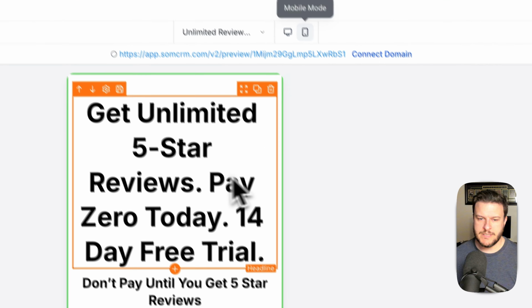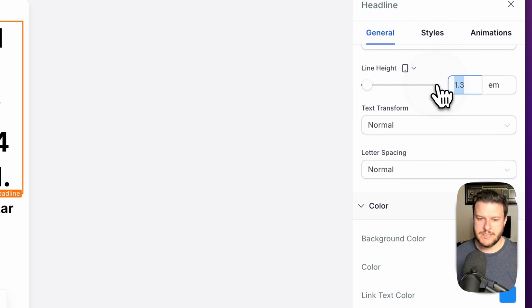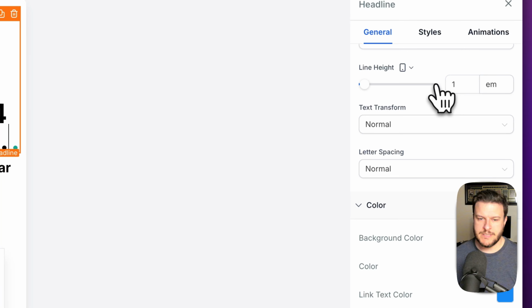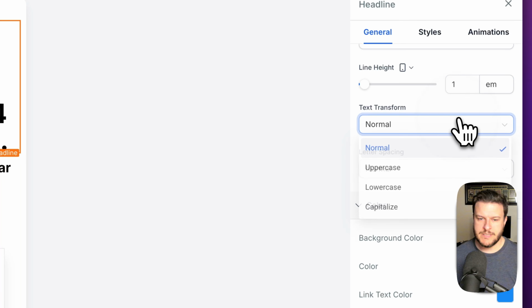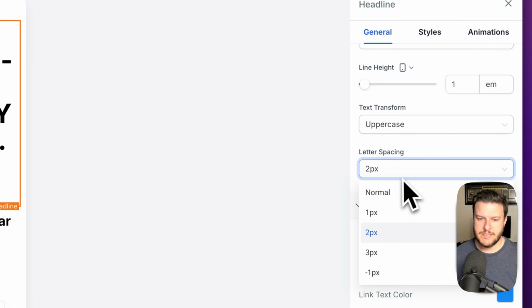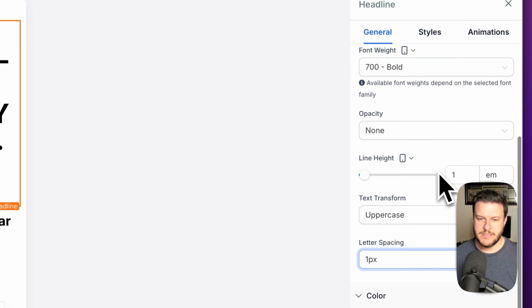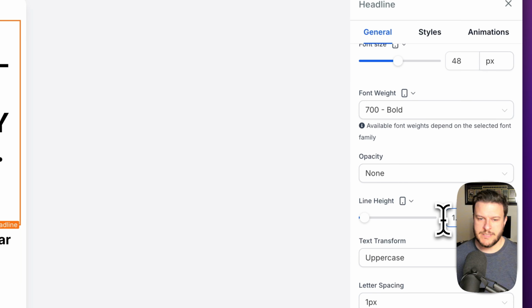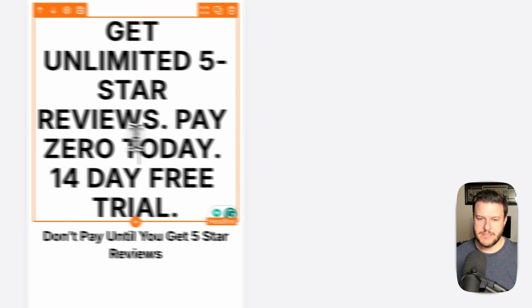And then we're going to check on mobile what this looks like. This is massive on mobile. So we're just going to say the line height is 1. And then transform, we're going to do all uppercase. Letter spacing, we're just going to do 1. And we might actually do 1.1 here for all of this.